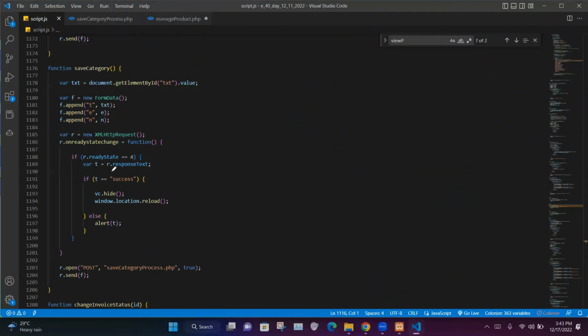From our function, in here we have taken the response from our server and we have stored it in variable t. Then we have checked whether it's equal to success or not. If it's equal to success, we have hidden that model and we have reloaded our web page. If this condition is false, then in here we have printed that response in an alert.